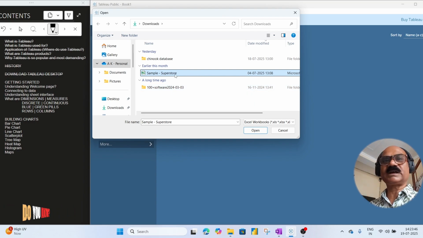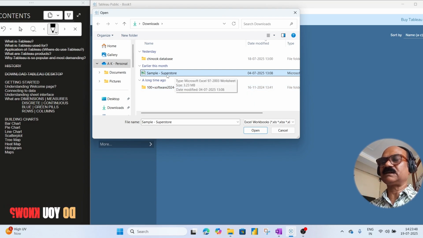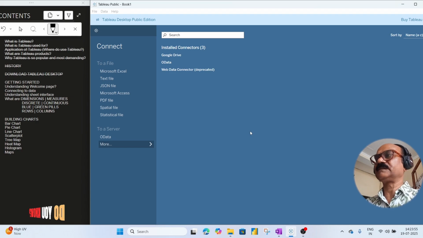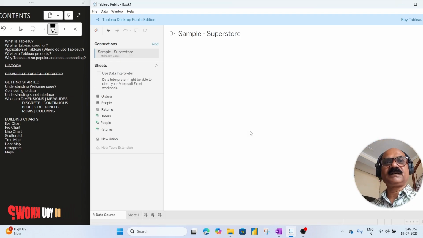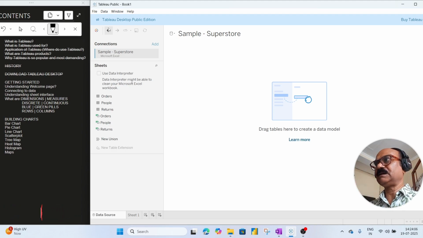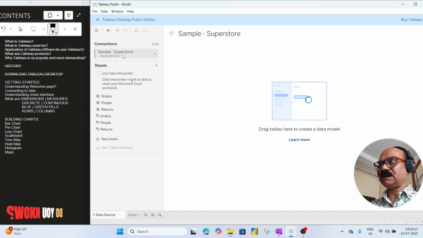So I'm going to connect this sample superstore data, which is an Excel file. Now open. After connecting the data, you will see this page. Here on the left you can see the data set which you have connected, and along with it the tables are available.